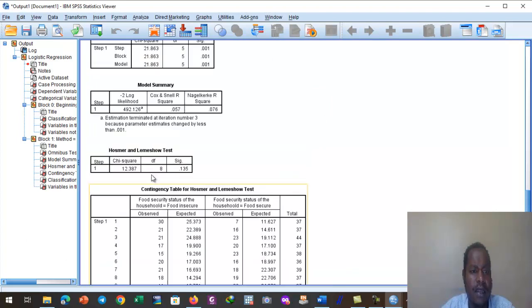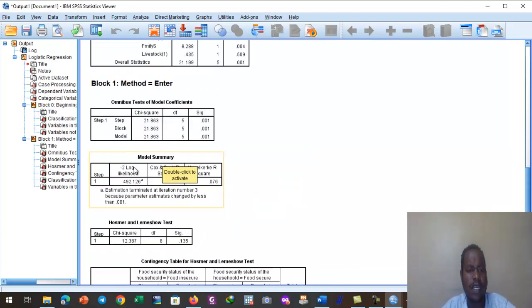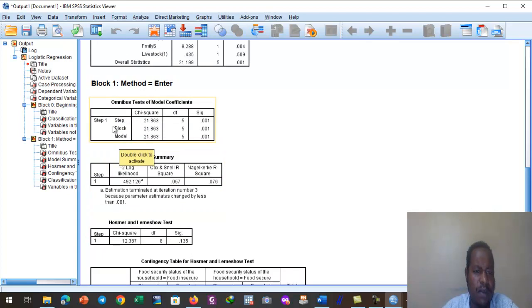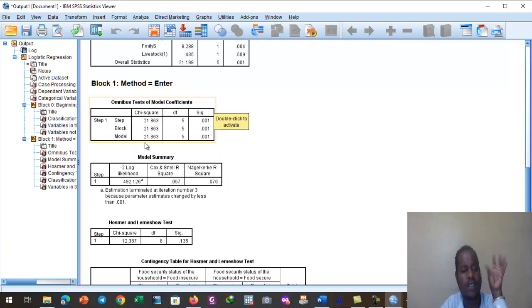Let me explain a little bit about each of those tables. I will prepare another video that will specifically focus on interpreting the results of the binary logistic regression model, but for today let me tell you a little bit about the tables. The omnibus test of model coefficients tells us about the model, whether the model is significant or not.